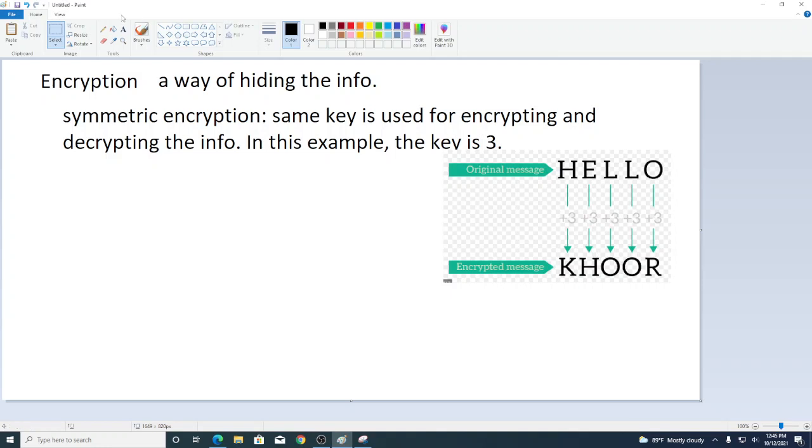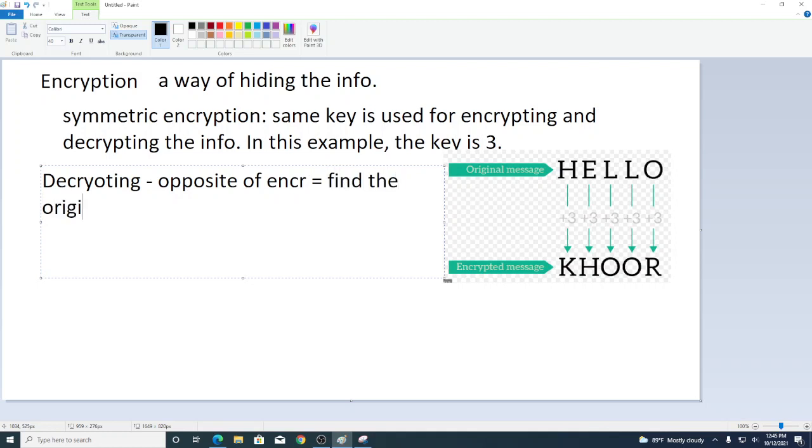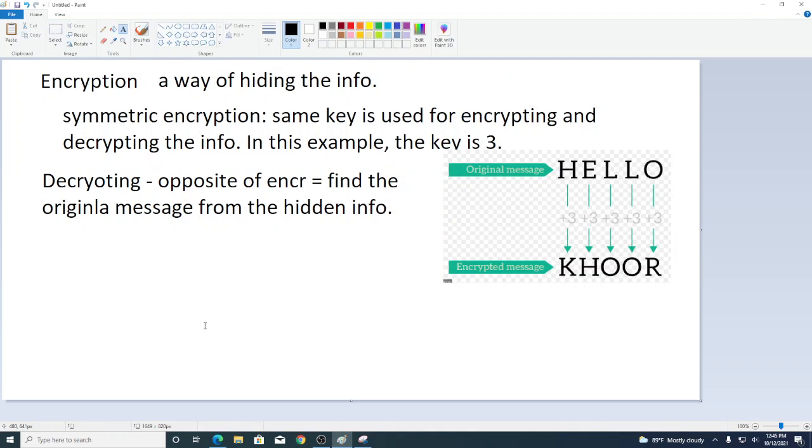So decrypting is getting back to the original message, right? And I have typos here, opposite. So if I do have some typos that I don't catch in the future, excuse me for that. Opposite of encryption. Find the original message from the hidden info, right? Something like that, right? Okay, so this is an example of symmetric encryption.